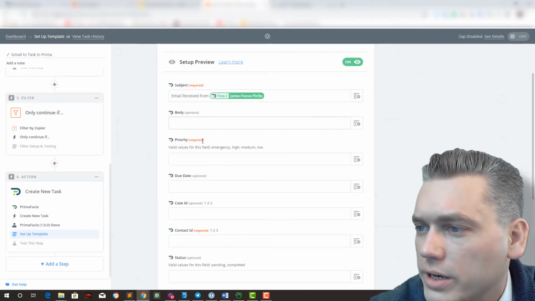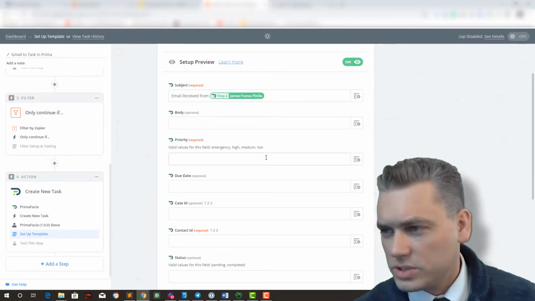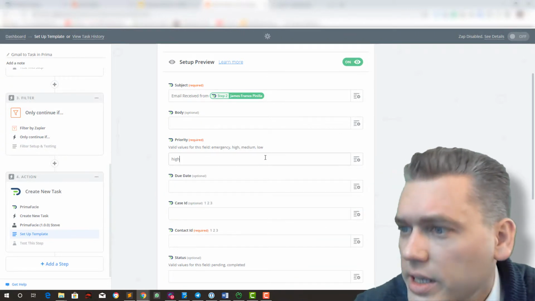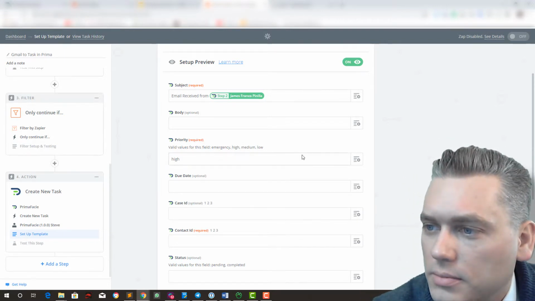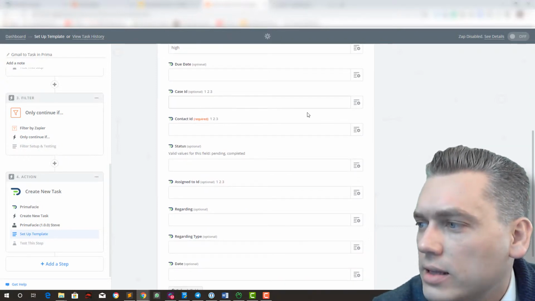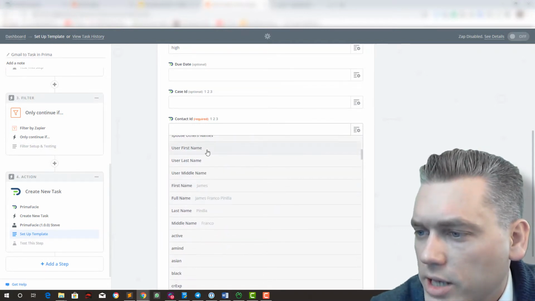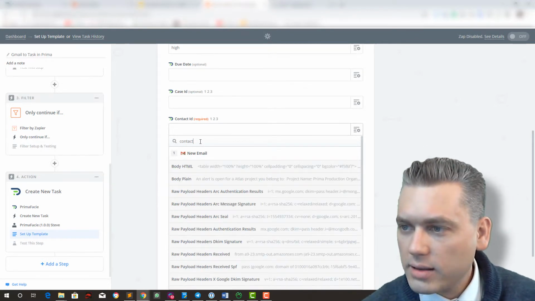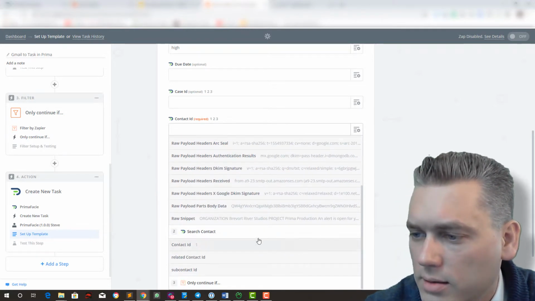Okay, and the priority. By default, let's do to email, so not an emergency, but it might be high. So each of these emails, or each of these tasks that get created, are going to be high priority. We're not going to add a case ID, but we're going to add the contact ID. And again, we found that before. Actually, the quickest way to do that is to search contact ID. Am I right? Yeah, contact ID.